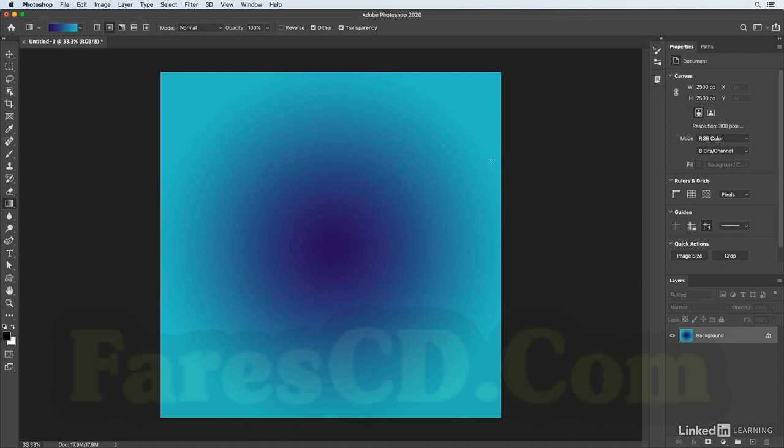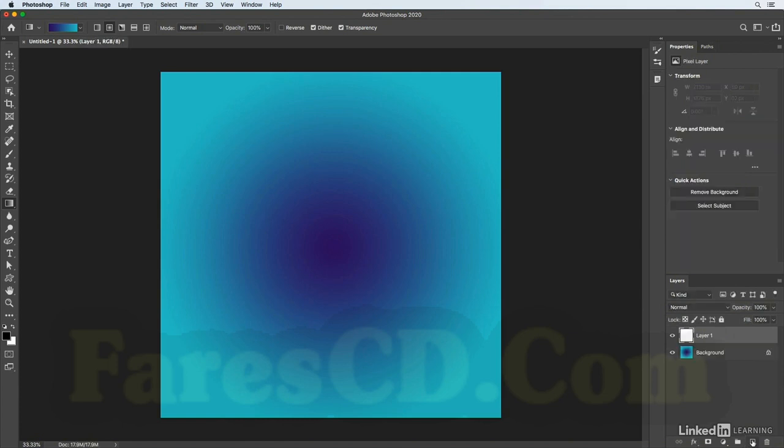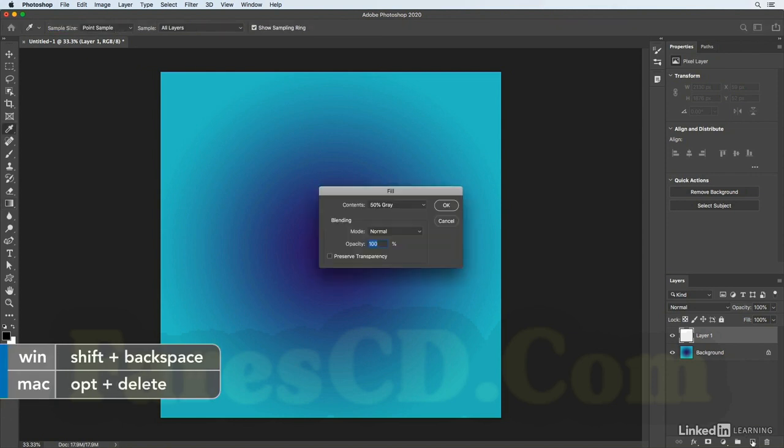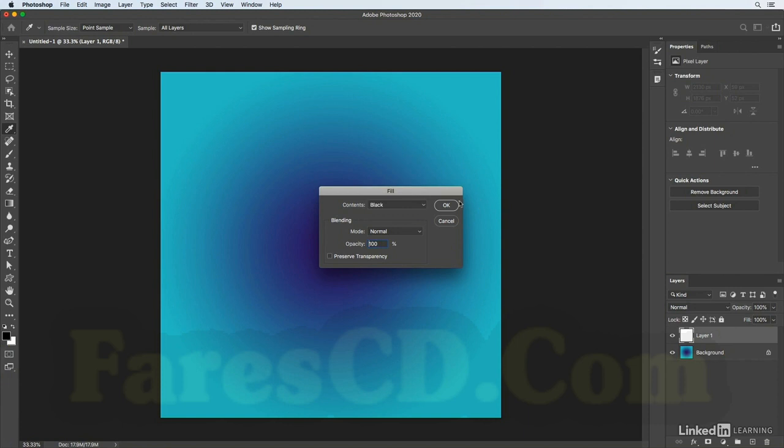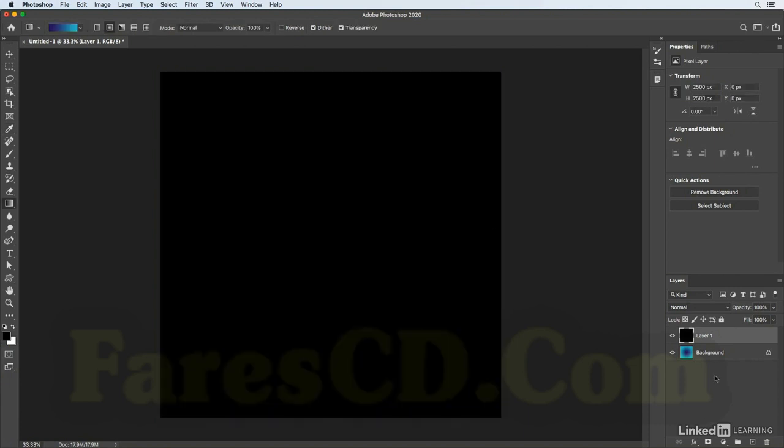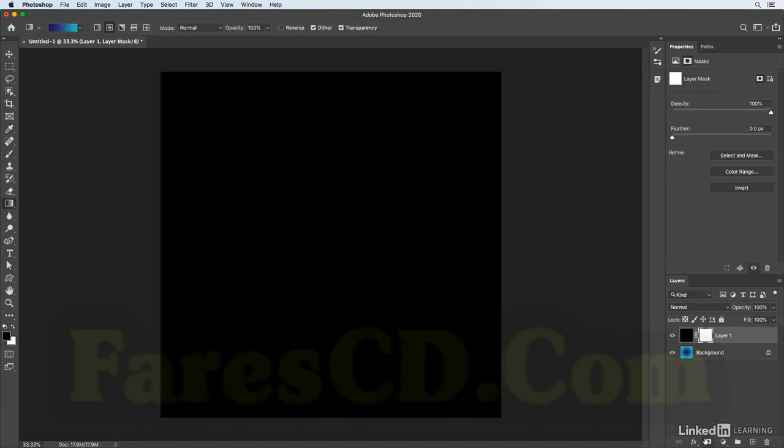Then I'm going to create a new layer by clicking on the new layer icon, and I'm going to fill that with black using the keyboard shortcut Shift-Delete to bring up the fill dialog box and fill with the contents set to black. Then I'll create a mask by clicking the mask icon at the bottom of the layers panel. That gives me a white mask.